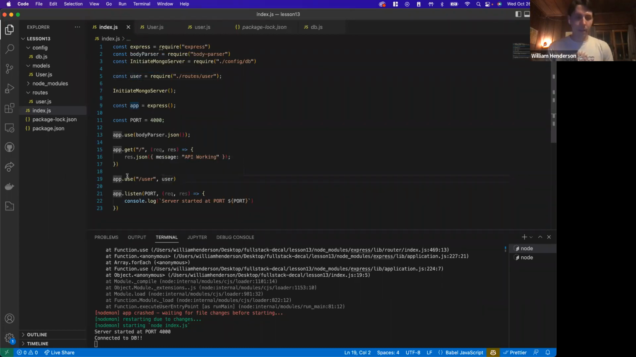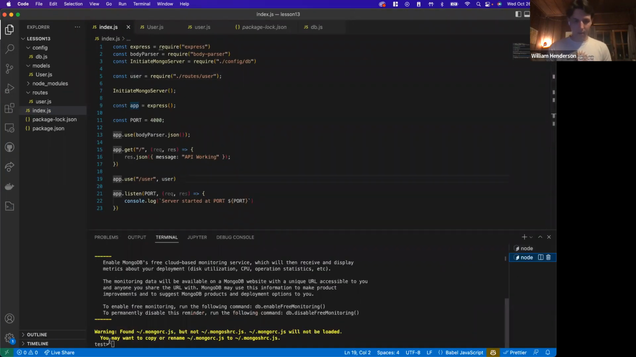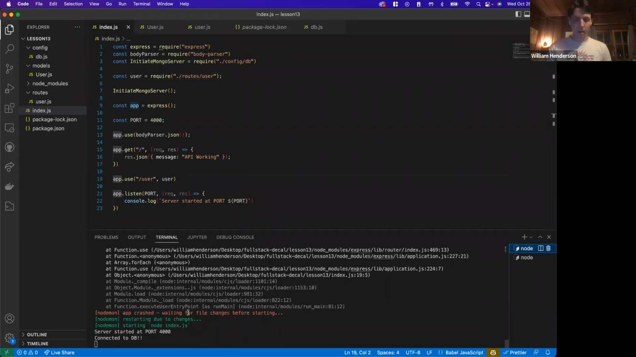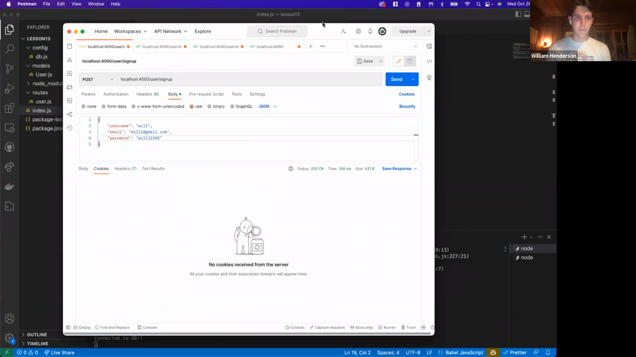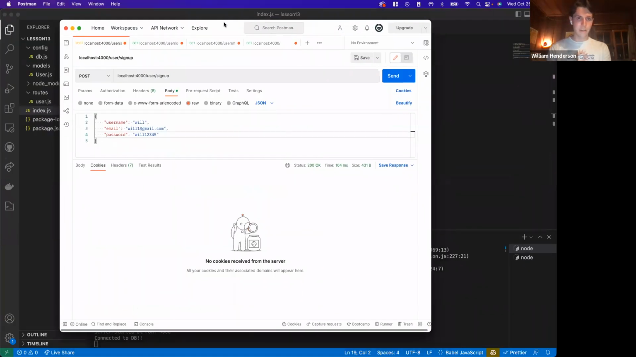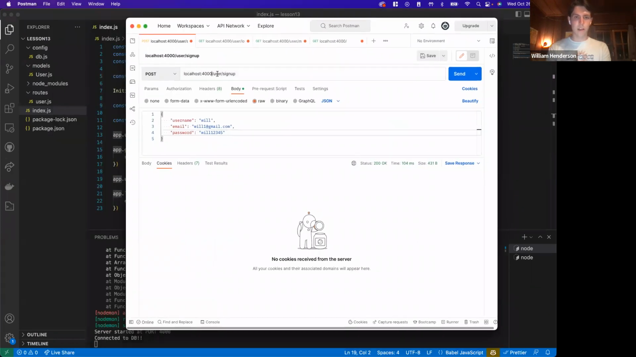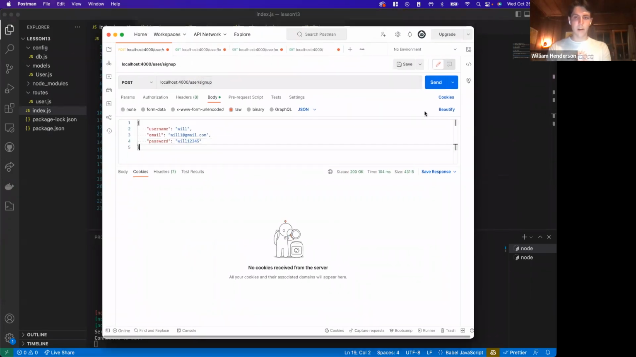Okay, so now we can see that we have this test server that's still running, this test database. Our port is 4000 for our localhost. So if we go to Postman, localhost 4000, we can then go to the route user/signup. If we want to make a user, in our body we specify the parameters that we need to make a user, which is a username, an email, and a password.